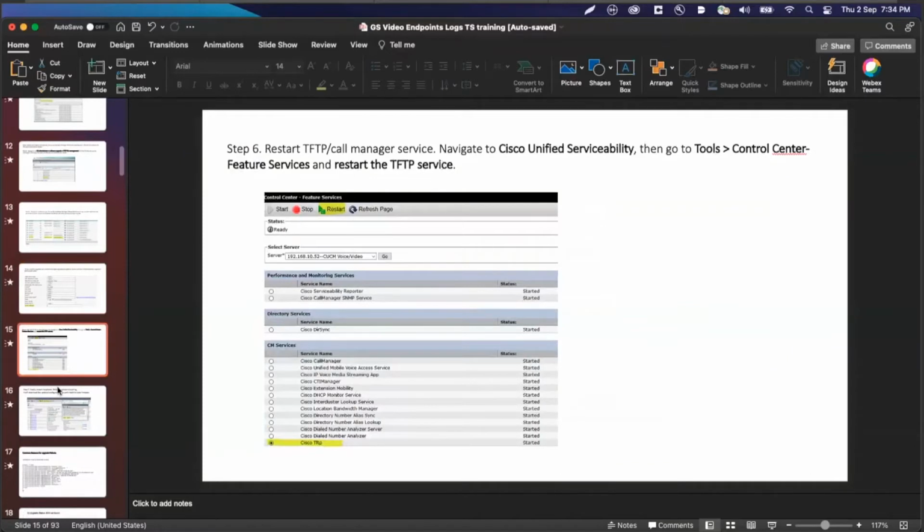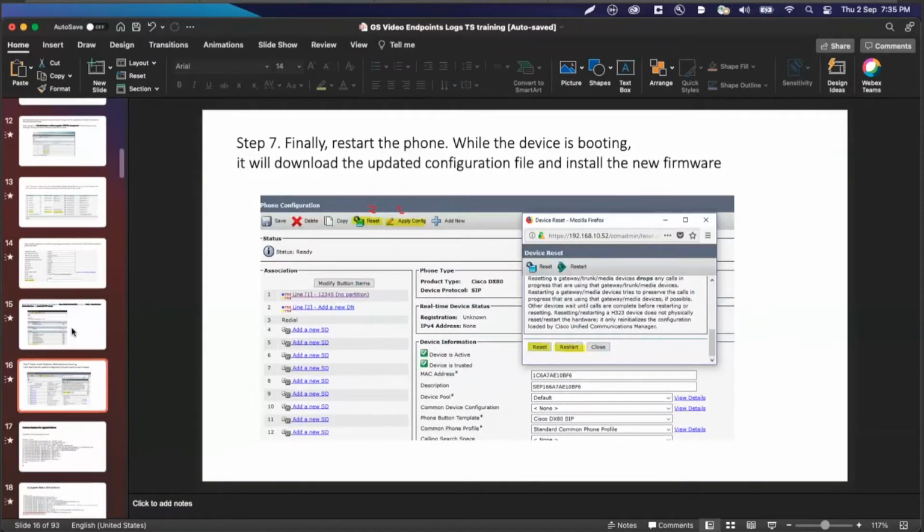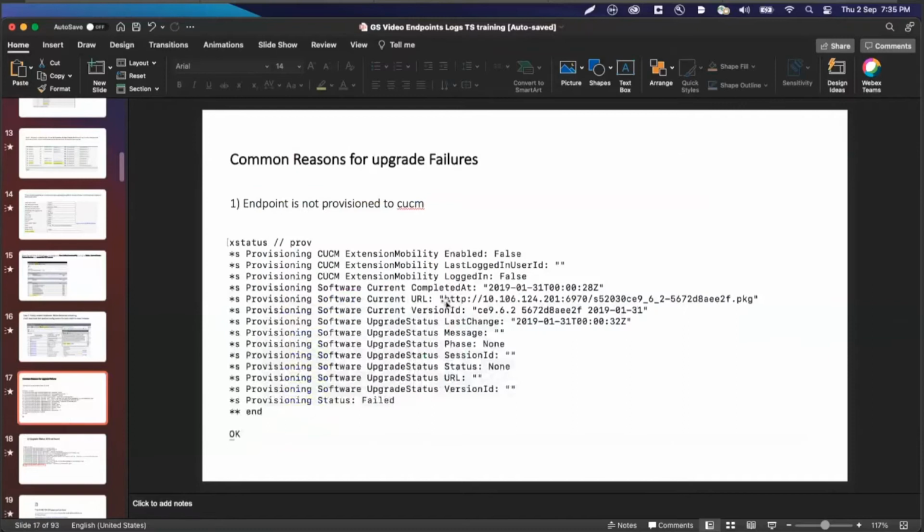A restart is required once you upload this file. So the TFTP server needs to be restarted. I believe in the newer versions, you would need to restart your CUCM service as well. Once you do that, you click reset and restart. Then the next thing you check is you come back to xStatus Provisioning on the endpoint.